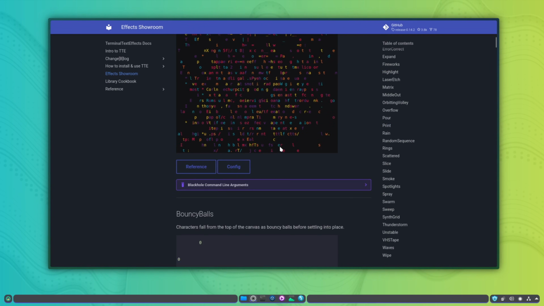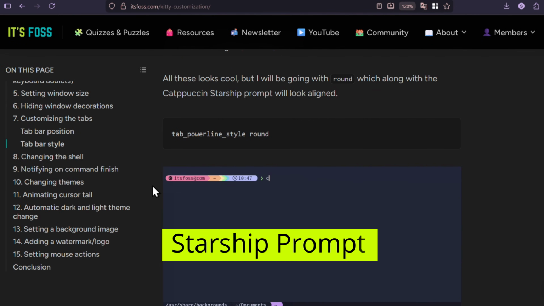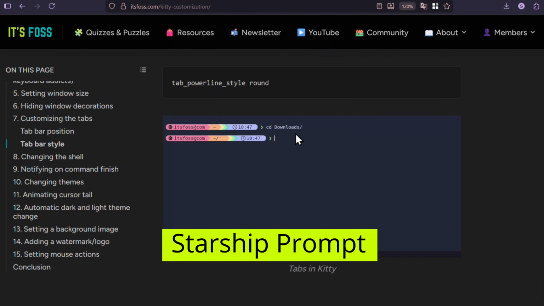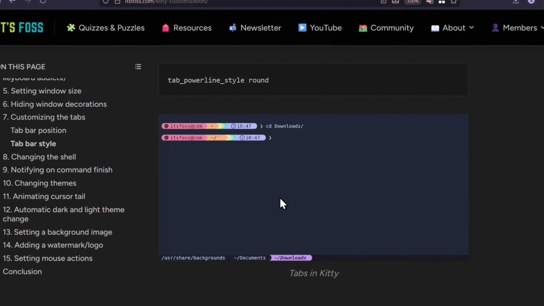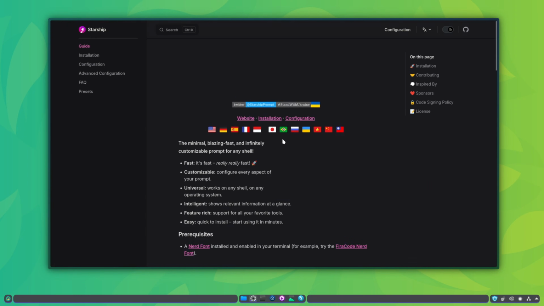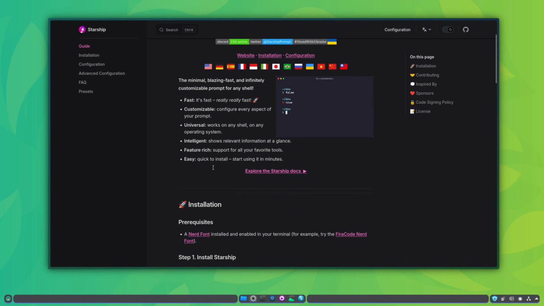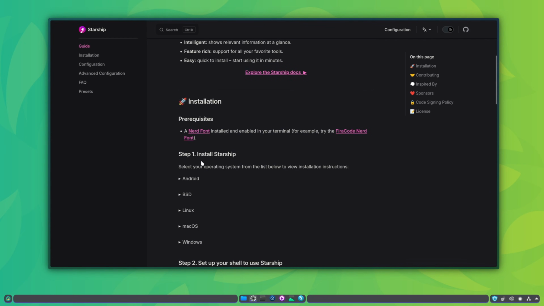pick your favorites. Have you noticed the terminal screenshots in articles lately? They look clean, beautiful, and properly branded. That's the magic of Starship. Starship changes the prompt in your terminal.